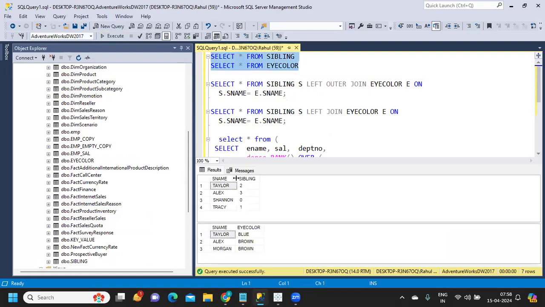Okay, so I have these two tables. In these two tables, S name is common. I'm trying to write a left outer join and a left join, and I'm trying to compare the results. So I'm trying to run these two queries at the same time.